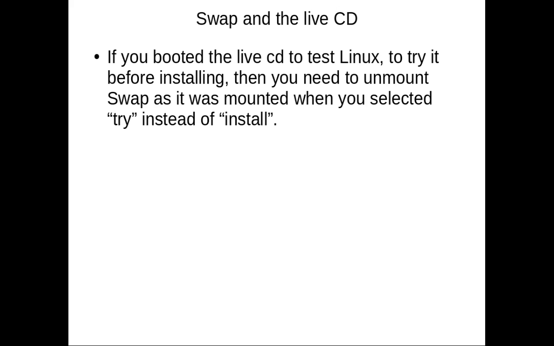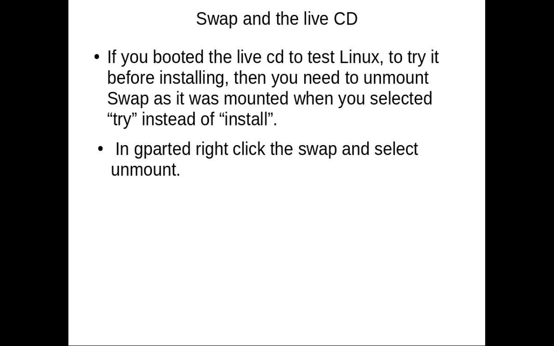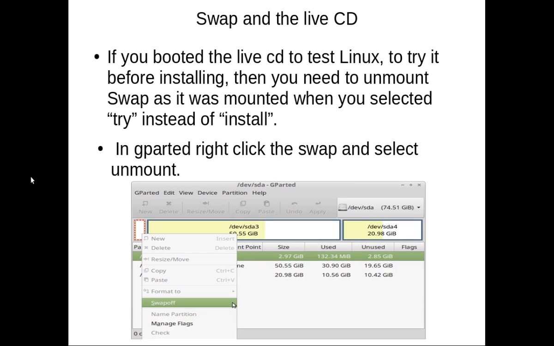So swap and the live CD. If you booted the live CD to test Linux, to try it before installing, and then you go to use Gparted, you might have an issue. That's because you need to unmount swap as it was mounted when you selected try instead of going directly to install. In Gparted, you need to right-click on swap and select unmount. Swap is usually listed in red, but you right-click and select swap off to unmount swap.